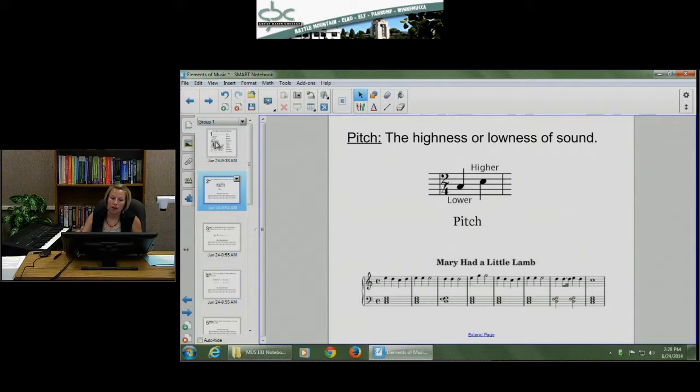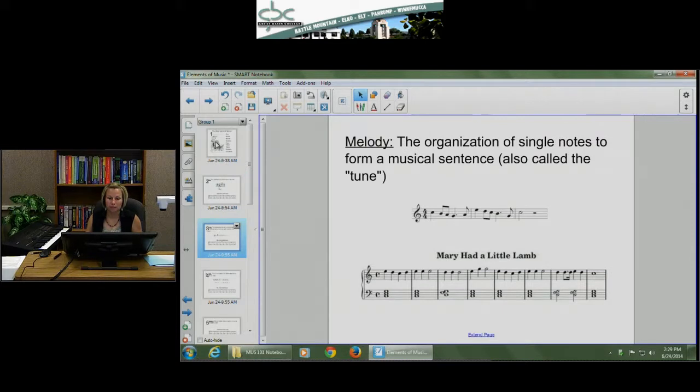For our example today, we're going to be using a famous folk song that I'm sure you've heard of, Mary Had a Little Lamb. And in this song, you will notice that some of the pitches are high and some pitches are lower. They are a lot closer together, but as we'll see throughout this example, they change, and that's what creates the next element of music, which is melody.